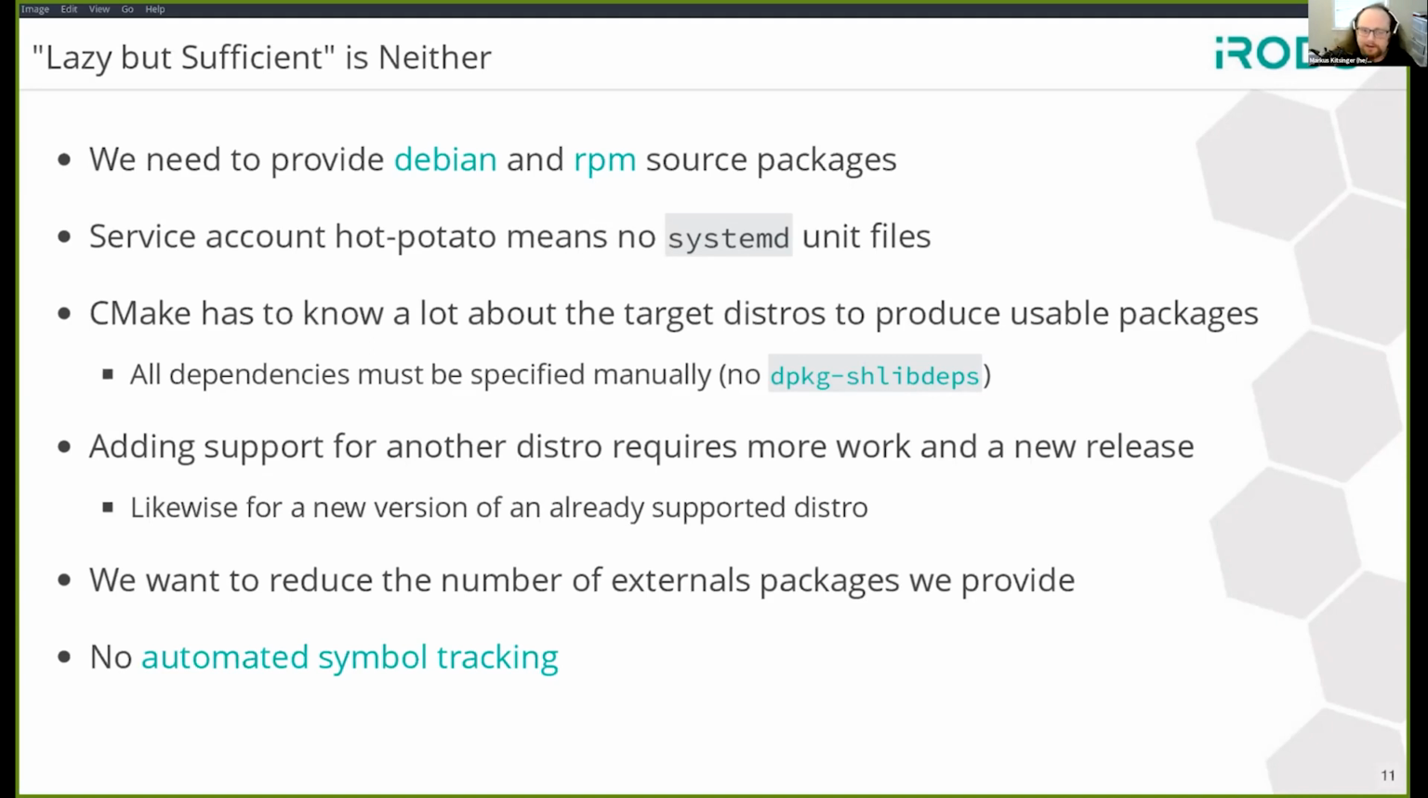And CMake has to know a lot about the target distributions to produce usable packages, and we have to specify all of our dependencies manually. We can't use utilities like the ones that Debian provides to automatically look at the libraries that we're linking against and generate package names to populate dependency fields. Adding support for another distribution requires a lot more work as a result, and a new release. And the same goes for if we're adding support for a new version of a distribution that we already support, because you have to go in and add all those dependencies and make sure that everything ends up in the right place and that sort of thing.